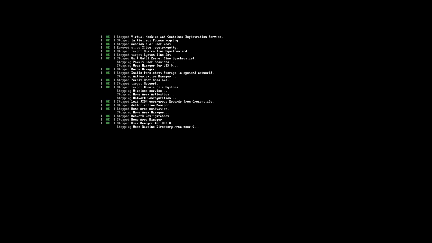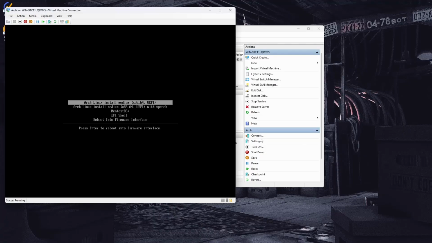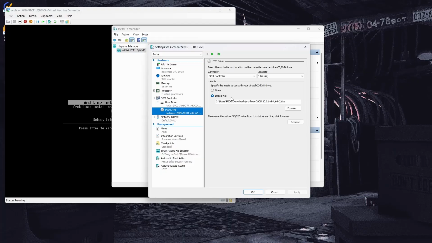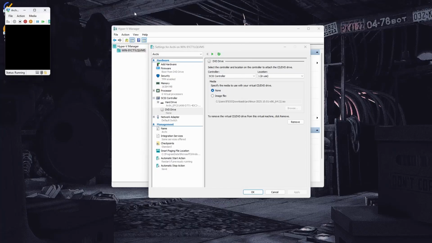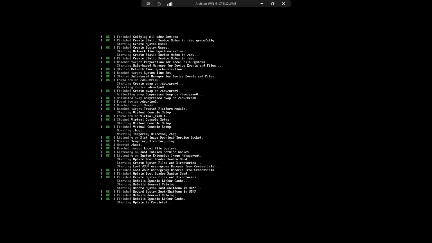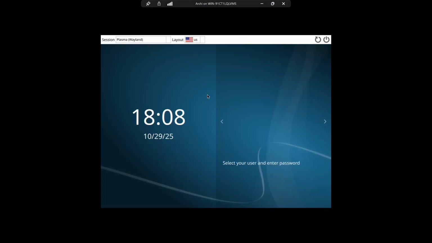So let's reboot the system. And oh my god, I forgot to take out the ISO. Give me one moment, please. So let me go to settings, DVD drive, none, apply. There you go. Let me turn this off, start, and it should now boot up. There we go. Now you can already see that there was a difference in the boot screen, but it says, oh, I don't have a user. Oh no. Let's see if we can fix this.